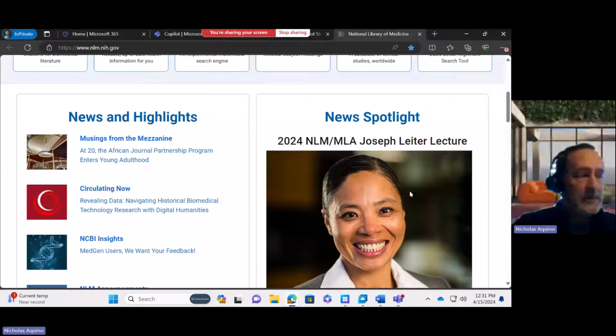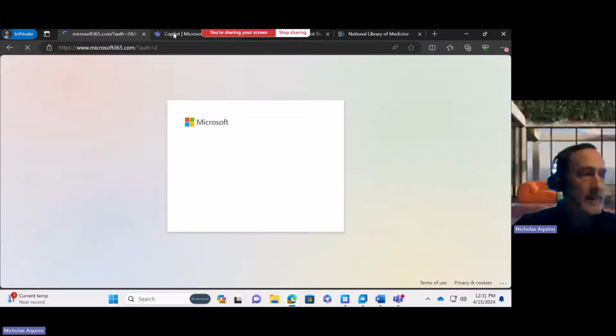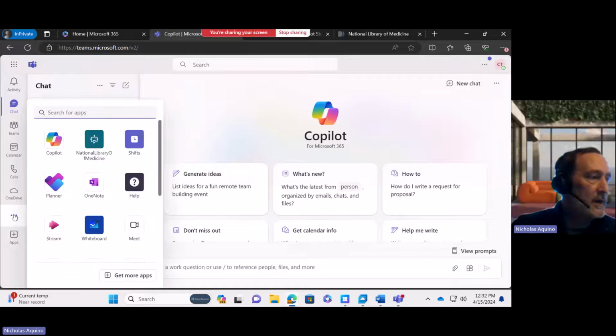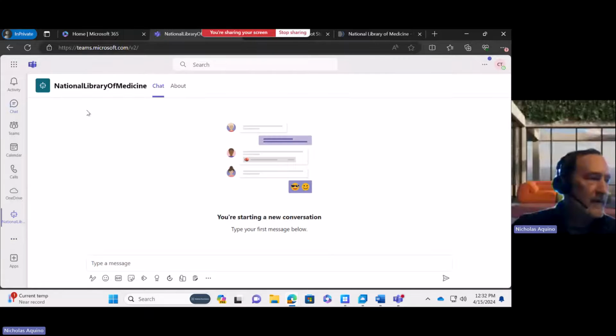I'm going to show you, and then I'm going to show you how I've done it, because it's extremely easy. Again, I'm not a developer, but I am a Copilot champion here at Microsoft, so I love to tinker and play with this stuff. I have the general Copilot here, but first, what I'm going to show you is a custom Copilot. When you create a custom Copilot, it will show up in your apps. I've created one called National Library of Medicine. So I can quickly add this chat bot that I've created with Copilot Studio to my Teams.